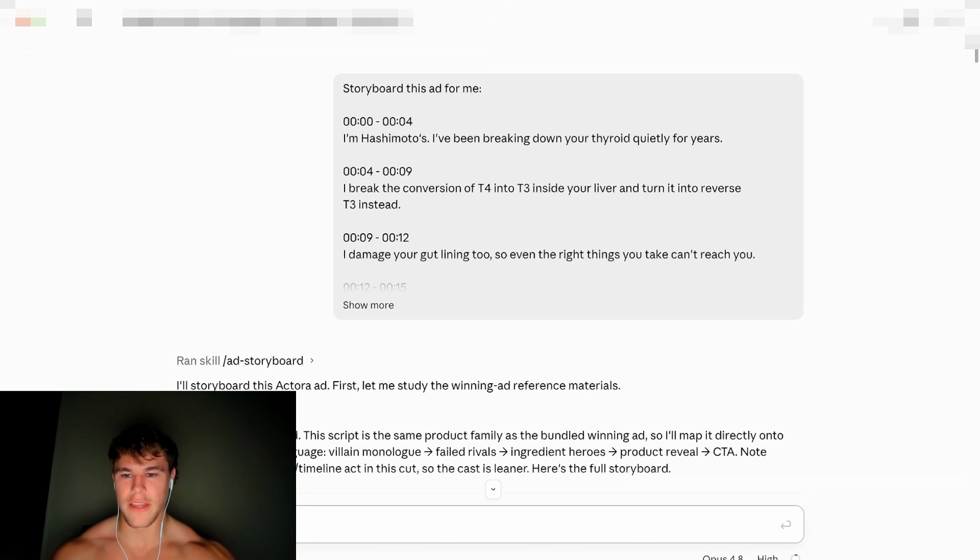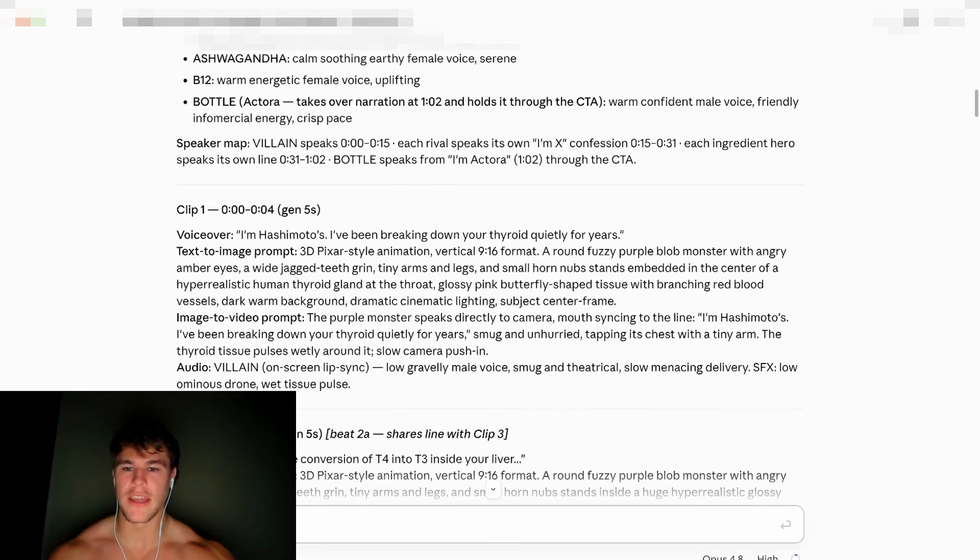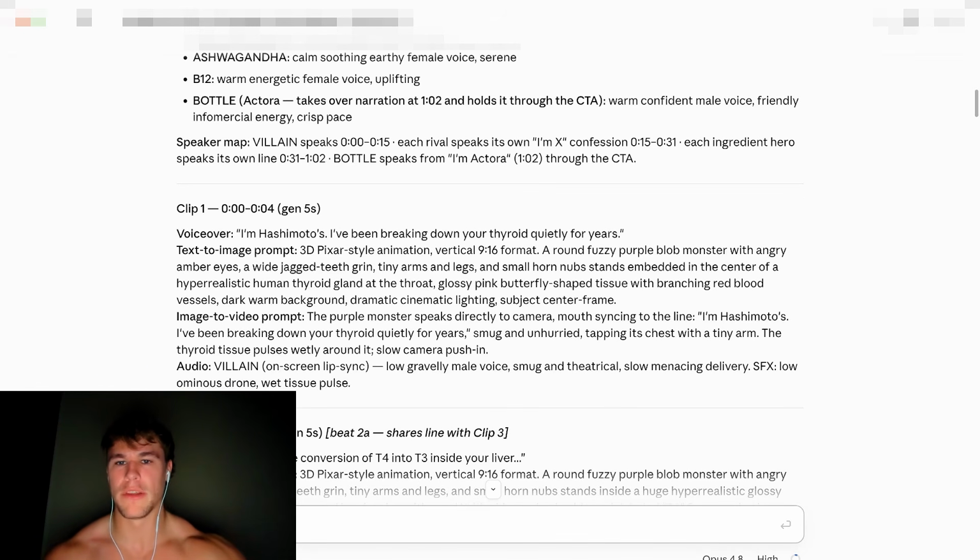But what it did here, now that it's done working, is it essentially took this full script that I have and properly cut it into individual clips. And every clip here, as you can see, there's a few different elements. It has, number one, the timestamp of how long each generation should be. It has the voiceover for that particular clip.